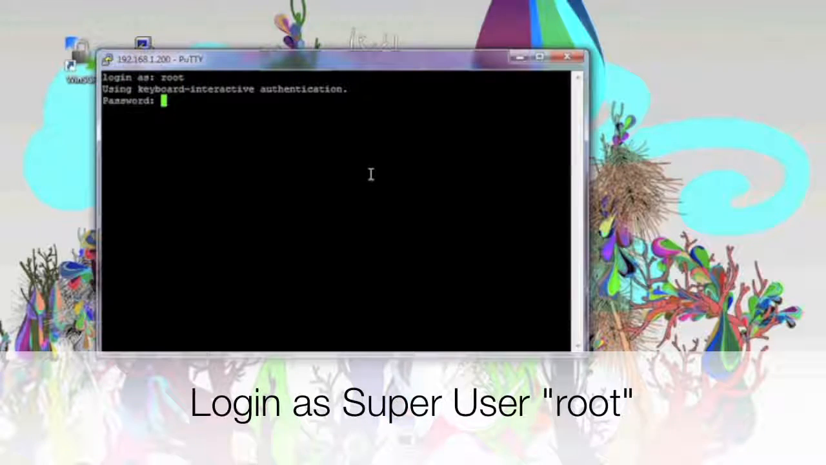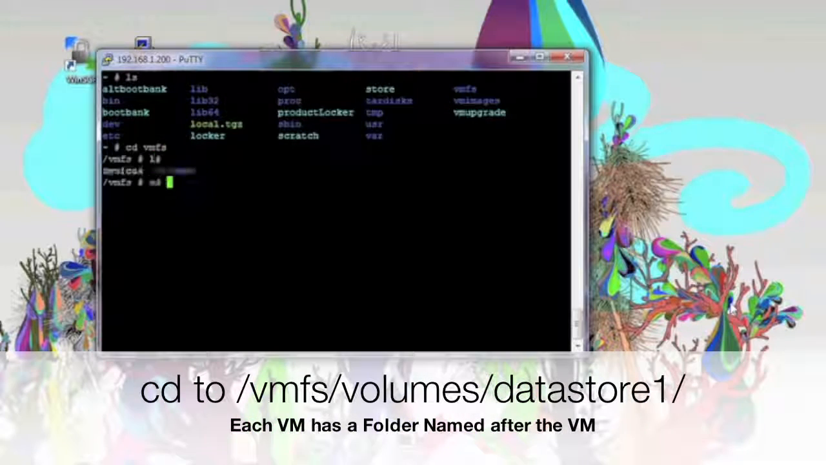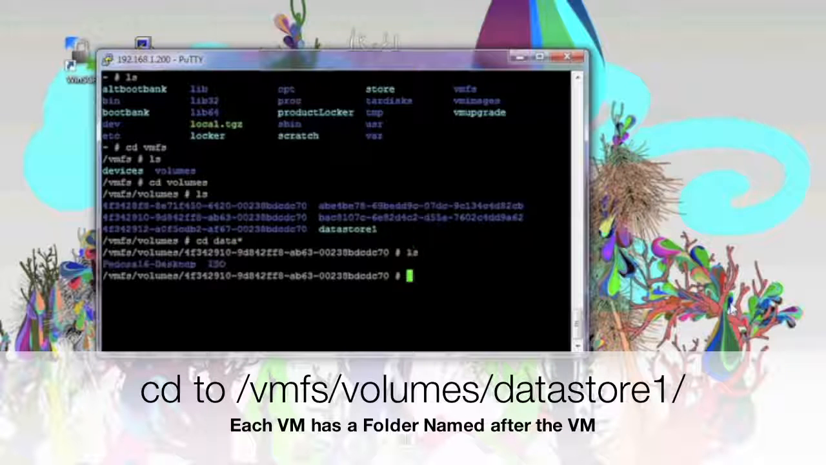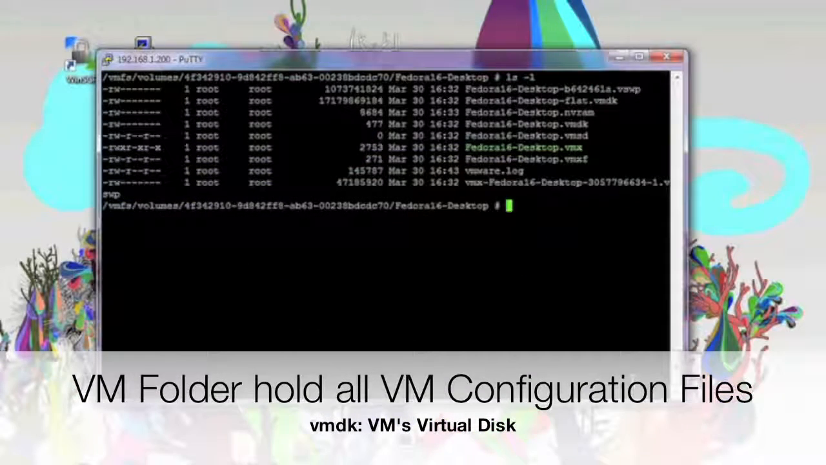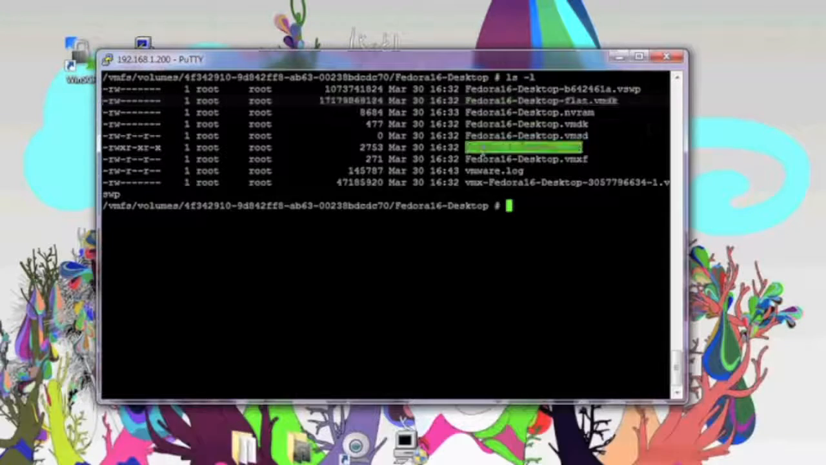This will bring us to our login prompt. We're going to type in root, then the root password, and now it's going to bring us to the command prompt. We're going to cd into our /vmfs/volumes/datastore. Go ahead and see our ISO folder here, but specifically we're going to go into the Fedora 6 desktop folder. This is the virtual machine I just created using my ISO before.